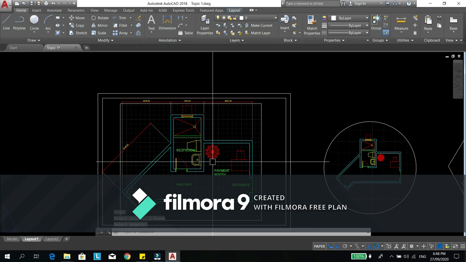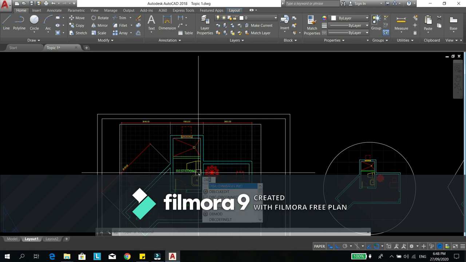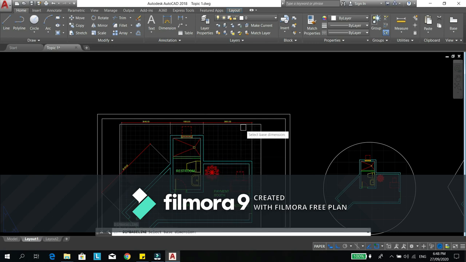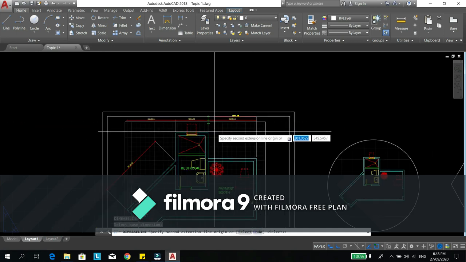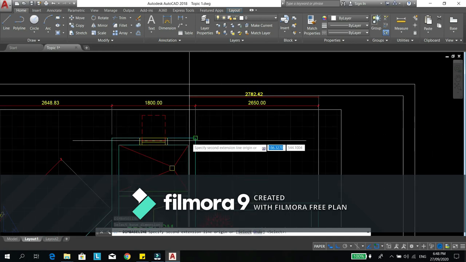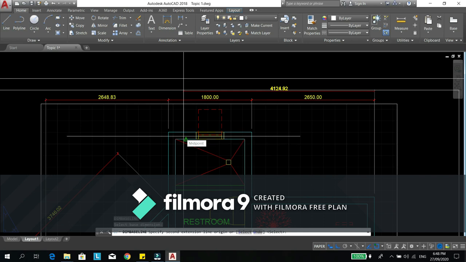So in the dimension style manager, we saw the baseline spacing. So how will you use the baseline spacing? So type DBA and press enter. Select the dimension for your base dimension. So I will select this. You will see the dimension baseline is at the top of your first dimension. So the purpose of this is to measure the total length of the drawing.